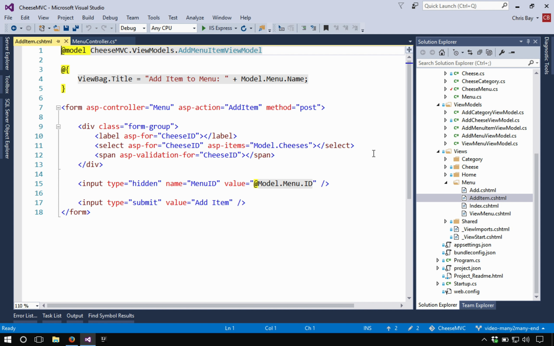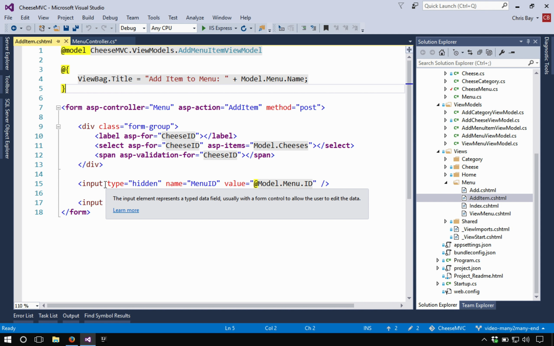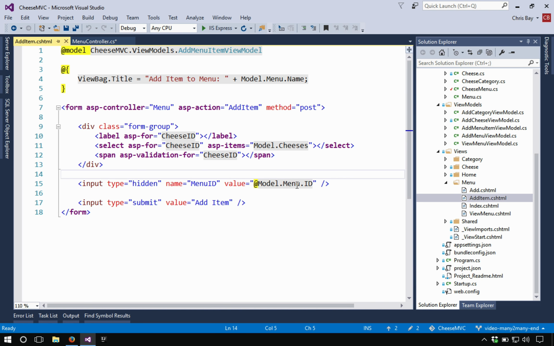Here we are in the add item template. And this displays the menu name at the top along with a little message describing what we're doing. And then our form has two inputs. It has the dropdown, the select item that's going to display the list of available cheeses to add to the given menu. And then it's going to have this input that allows the ID of the menu to be submitted as a piece of form data as well.